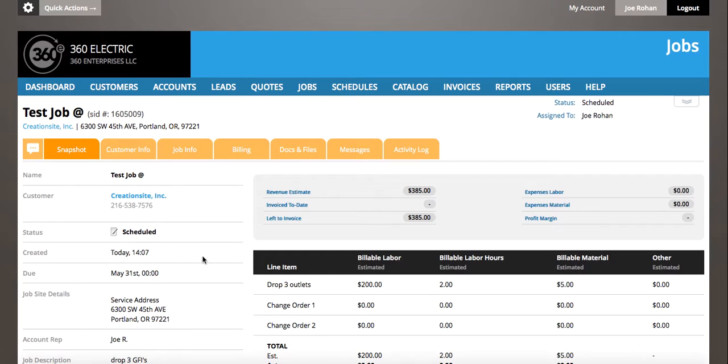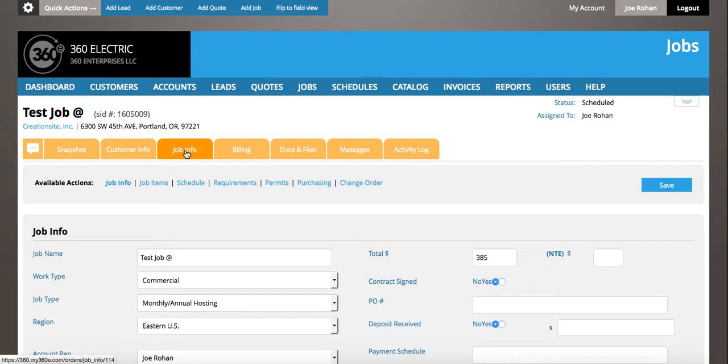So within that, I'm going to go to my job info tab. And you'll be using this a lot as you manage jobs, because a lot of the actions that you execute in job management and tracking are from here. So some of these we've already done. You can see scheduling and job items. I'm going to scoot to the end here and go to change orders. Each of these others have their own videos as well. So let's go right to change orders.